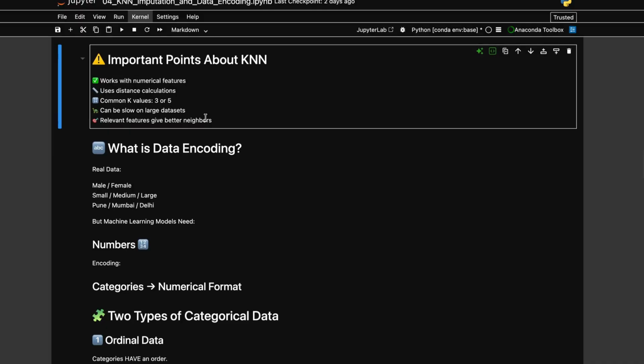So there are a few important things to remember. KNN works with numerical features because it uses distance calculation. Common K values are 3 or 5. Relevant features help KNN find better neighbors. And on very large data sets, KNN can become slow because it needs to calculate many distances.